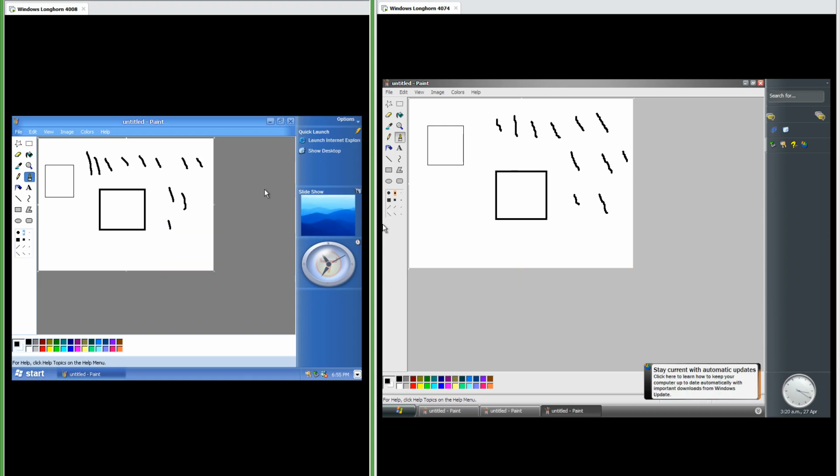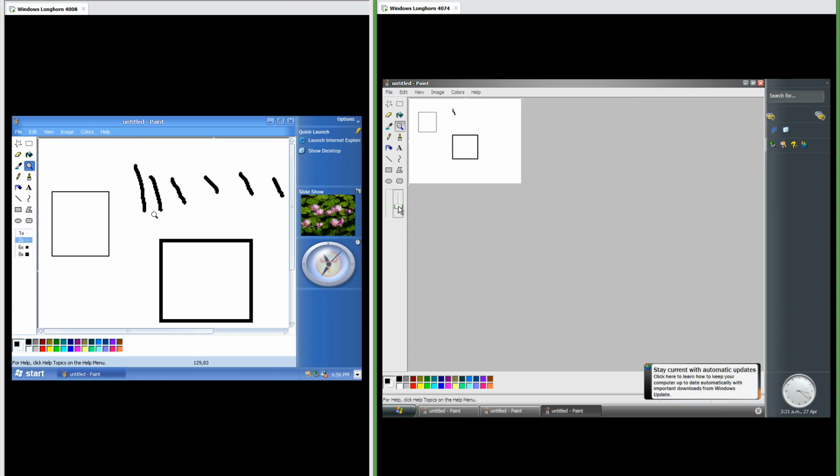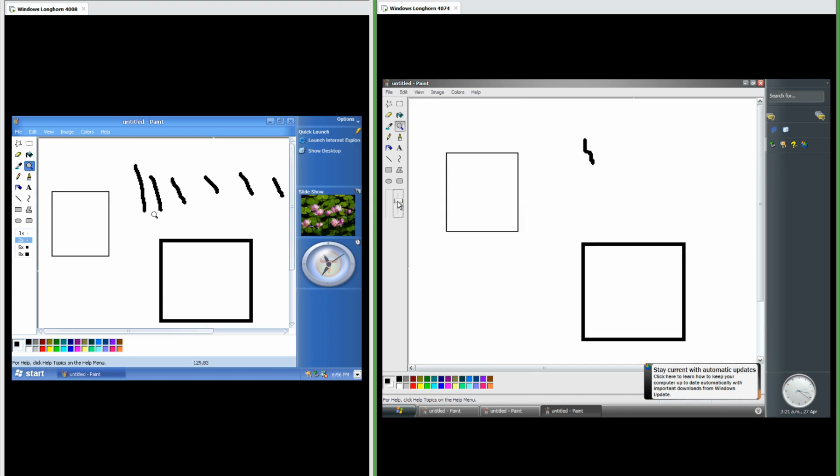In 4008 you can undo 3 moves. In 4074 you can undo 10 moves. In 4008 the magnifier tool can only zoom in. In 4074 the magnifier tool can zoom both in and out, and it has a slider.